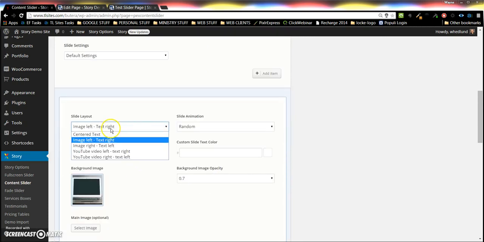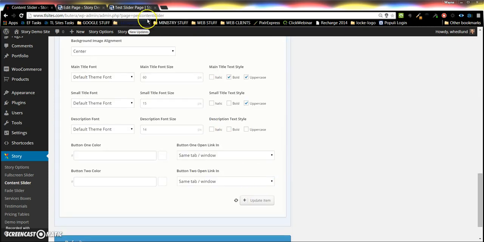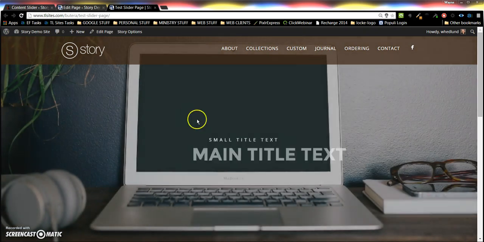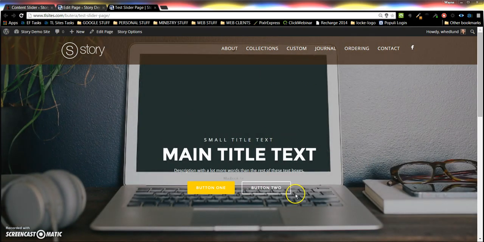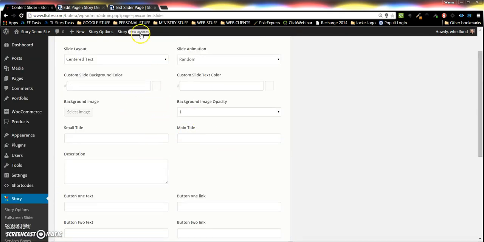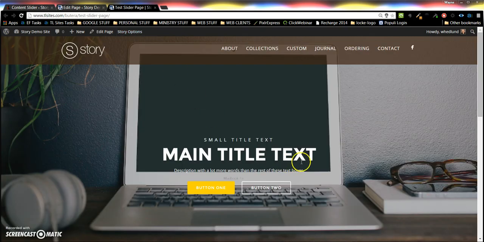For example, let's see what it looks like with image centered text. You can come in here and update that item, and again refresh the screen, and on and on and on. So this is how you're going to create sliders, and it's really quite simple. You want to, again, experiment, but you can create as many sliders as you want. You go to the page and come down and select from the story page settings which slider you want, and boom, there you go, you're all set.